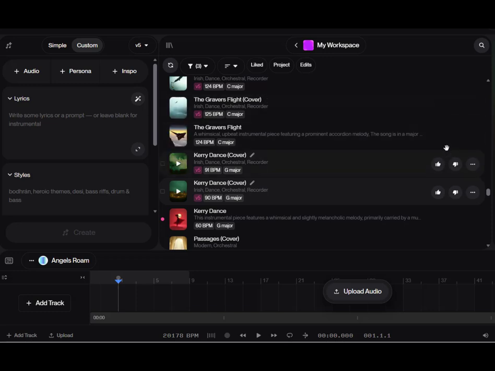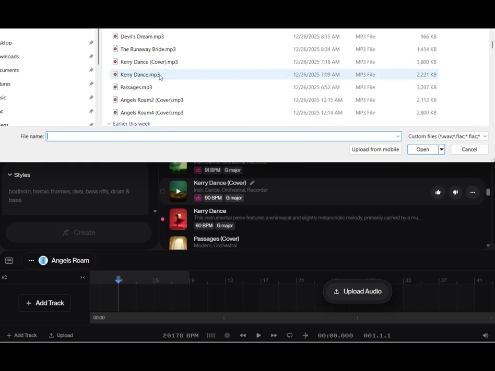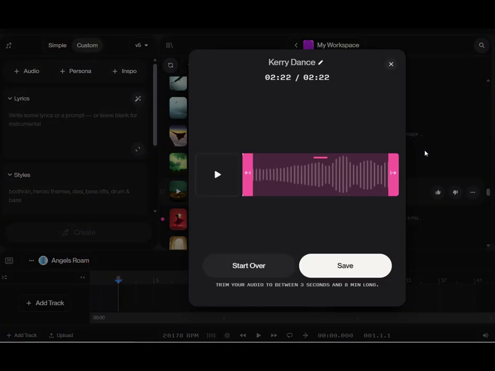So what do you do here? I already have an example we'll use, Kerry Dance, this Irish tune that I initially arranged for 4 recorders. In the studio, you can just click the upload audio button and go in and then select an audio file. For example, Kerry Dance MP3. I can click that and it will import it. Select the Kerry Dance, which is my original composition.